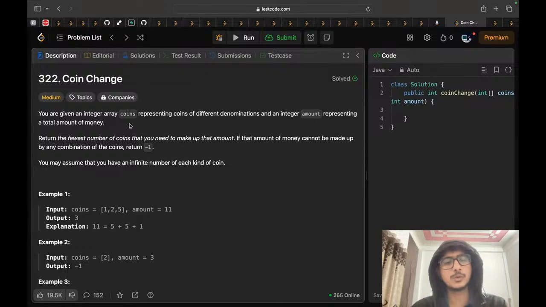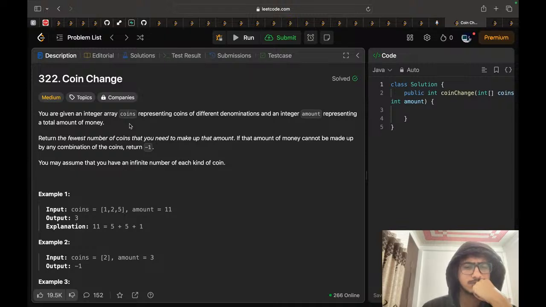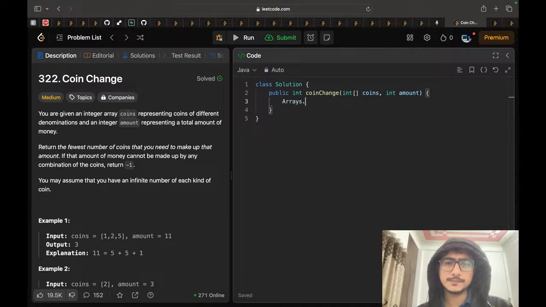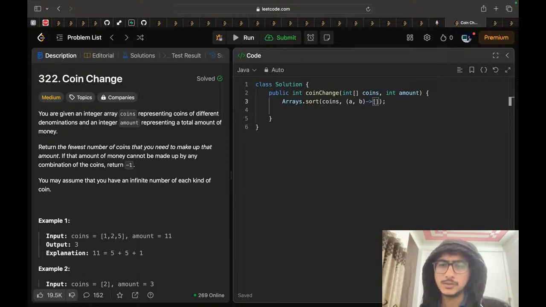To use minimum coins, we can use the coins with the greater value first in our combination. Whenever we use a coin, we increment a count that we have used a coin. So we can sort our coins array so that we take coins with the maximum value first. Coins with the maximum value are at the end of our array, so we can sort the array in descending order, that will be b minus a. I think this will work.